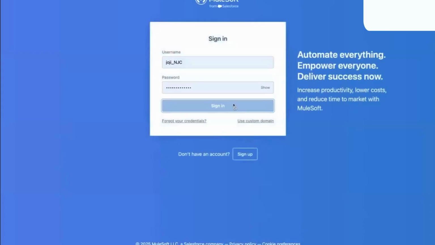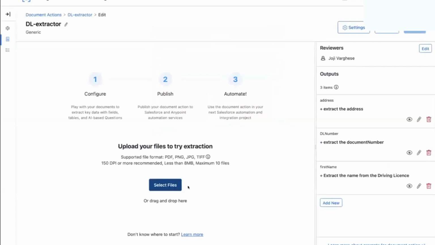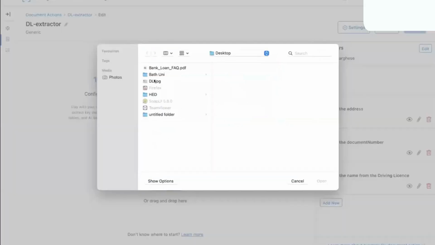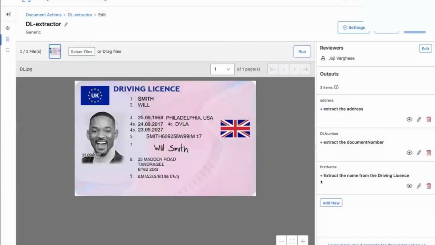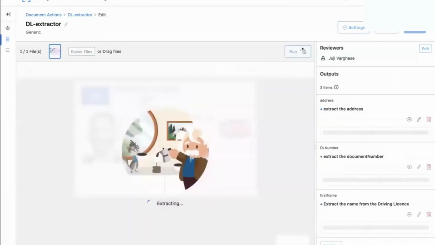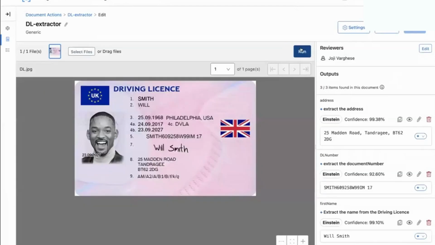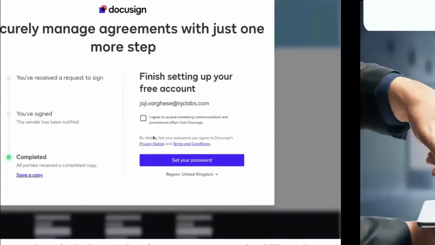So I'll show you how the IDP extracts the details. Let me select the same document, and I want to extract the address, the document, and further details. I can just run this IDP process, and it can check the document and extract the details for me. So it has extracted the address, the document number, the driving license, and the name of the person, which is needed for our background verification. So let's check.